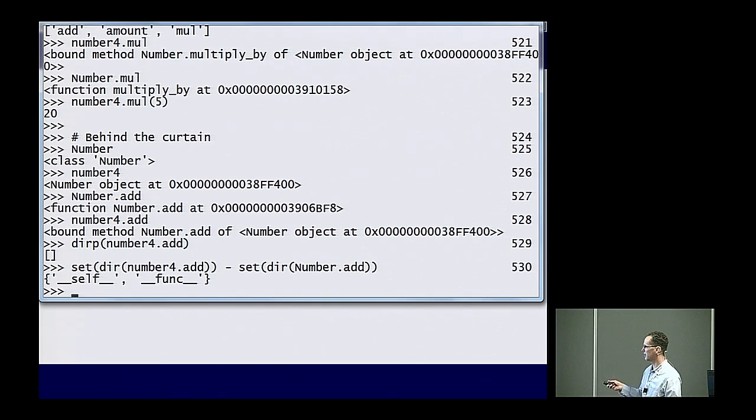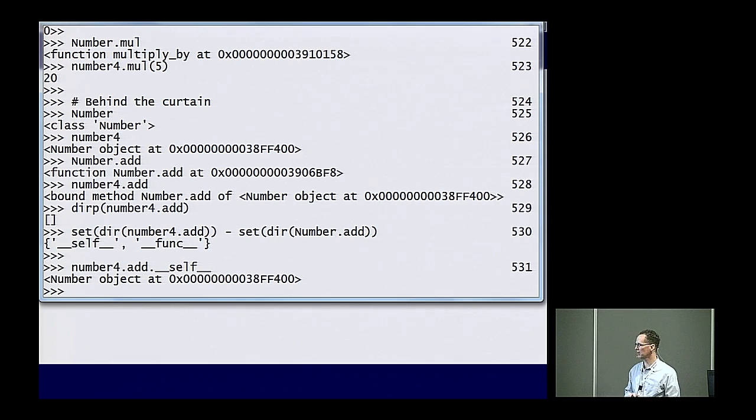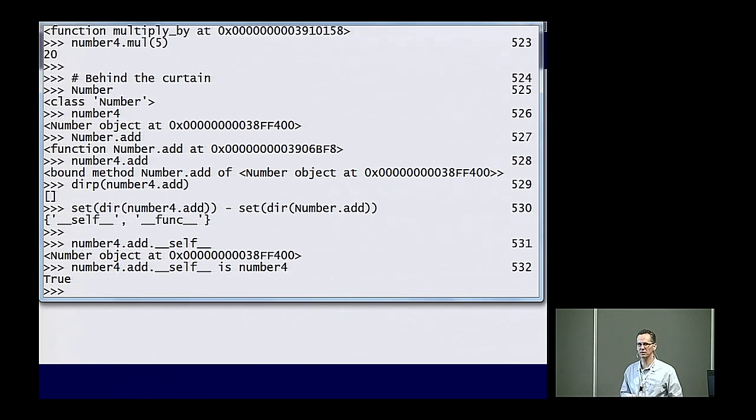And the bound method, here's how it's different. Here's the function in the class. Here's the method on the object. And you can see that it knows two things that the function doesn't. It's got a dunder self and it's got a dunder func. Its dunder self is the number object, that one, and it is number 4. So basically the bound method remembers what object it's bound to. So there's the binding. That's where it keeps it.